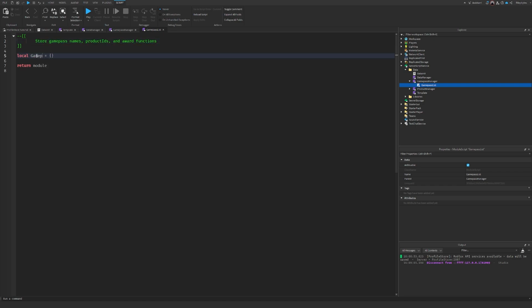Let's rename module to Game Pass List here so that we know which script we're in when we're just looking at it. And we'll do the same thing inside of manager here. Gamepass Manager instead of module.